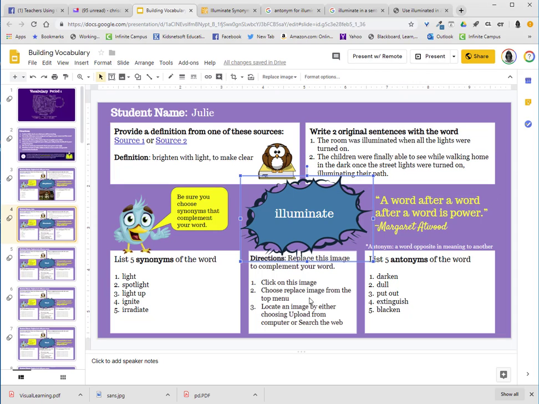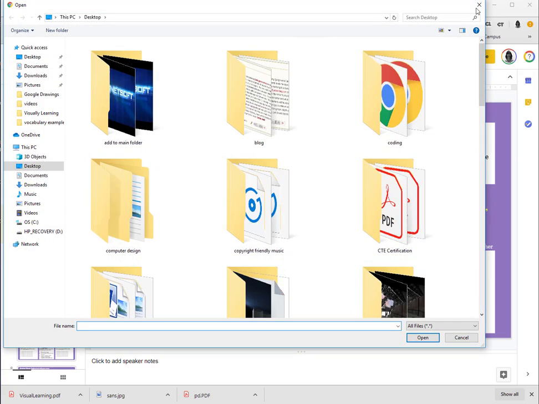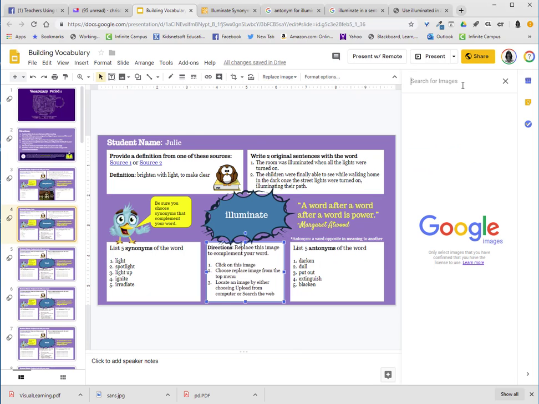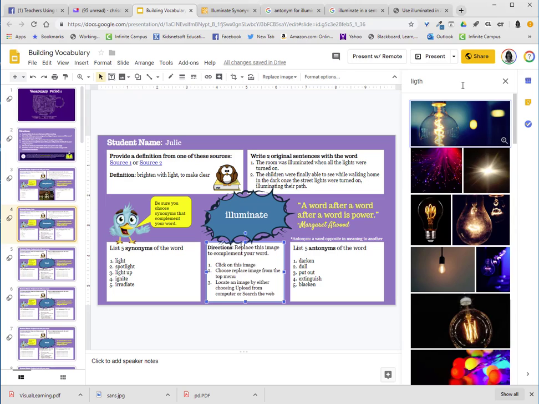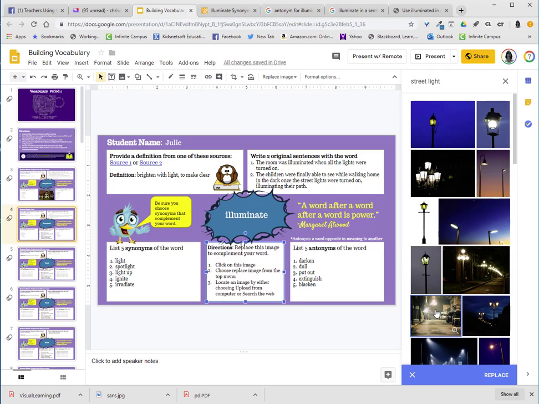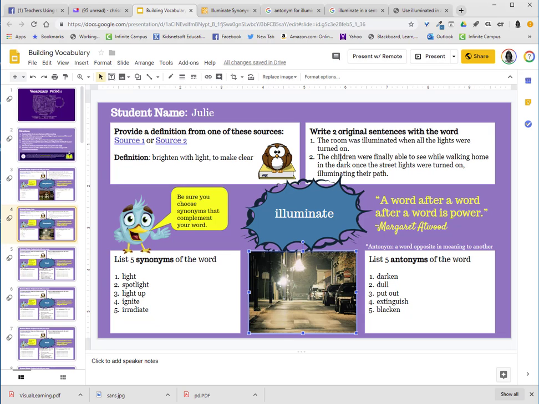Now, last but not least, you're going to find an image. To replace the image, you select it and you go to the Replace Image. Choose either Upload from Computer or Search the Web. If you have an image on your computer, you would choose this and then go to the folder that has your image. Otherwise, you would choose Replace Image, search the web, and then type in maybe light. It would help if I spelled it correctly. Do keep in mind that these might not necessarily be copyright-friendly images. So if you look at this image and you want to use it, you would select it and choose Replace. This image goes with one of my sentences.